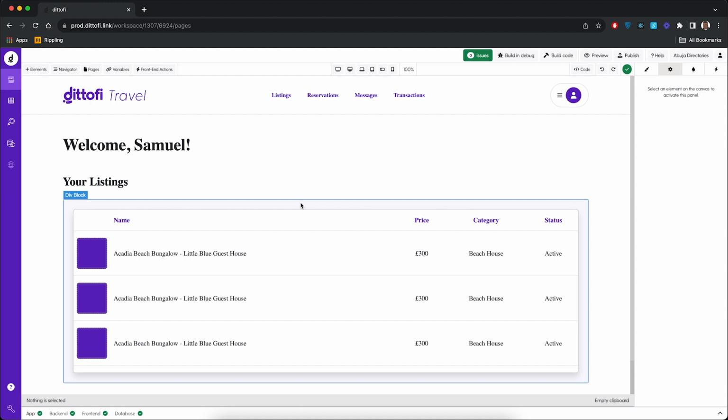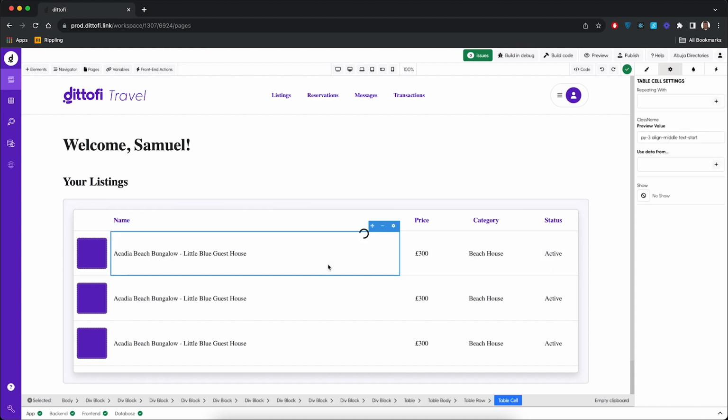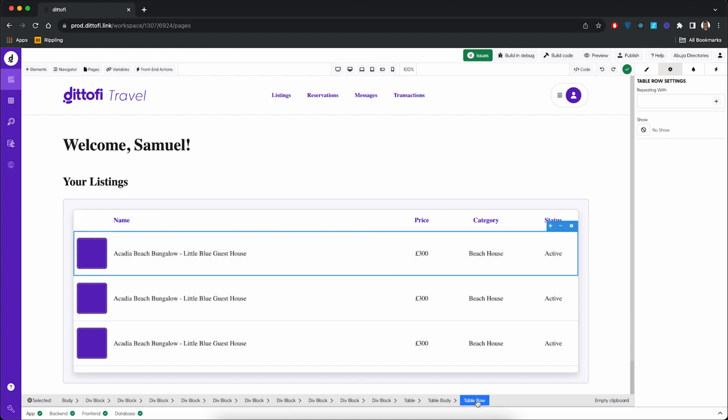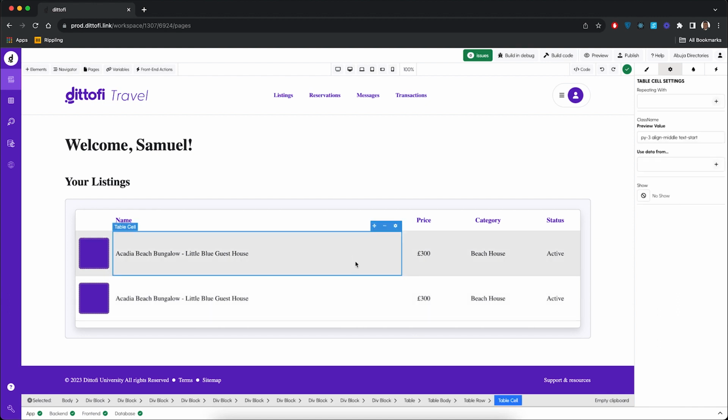In order to do this, we need to have one row in this table. So I'm going to go ahead and delete the 2 other rows. Let me show you how to do this. You select a row. Right now we selected the table cell, so we're going to come here and select table row. And then we click the delete button on our keyboard. We do the same thing again.